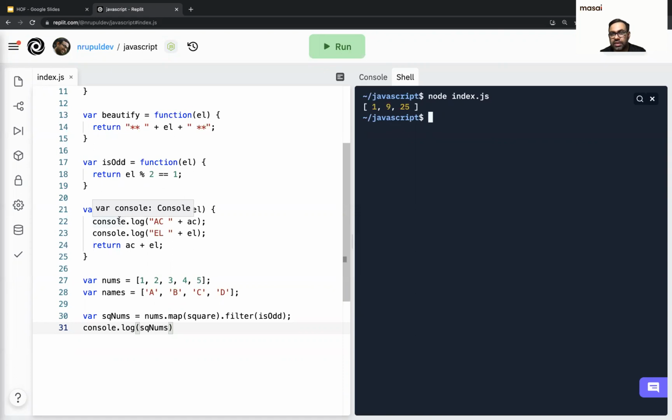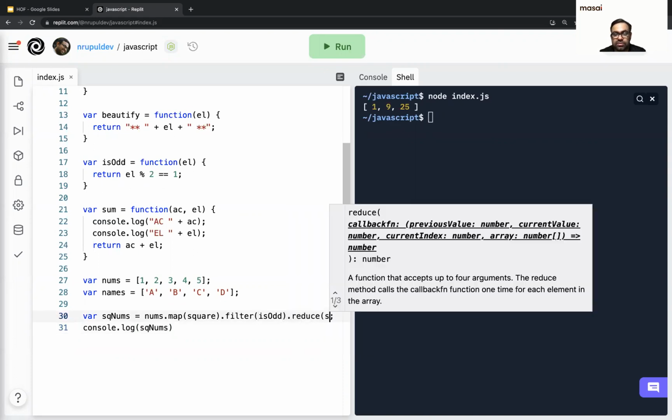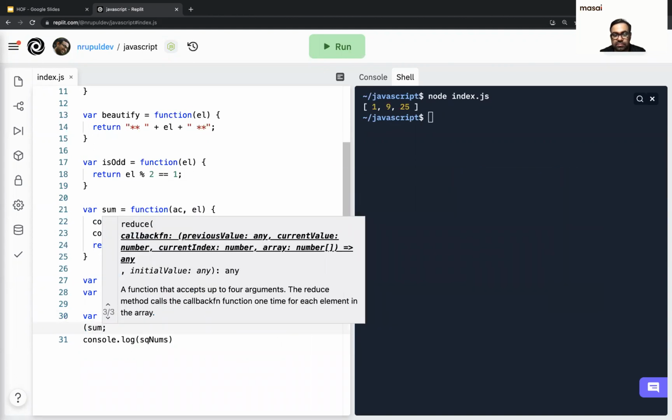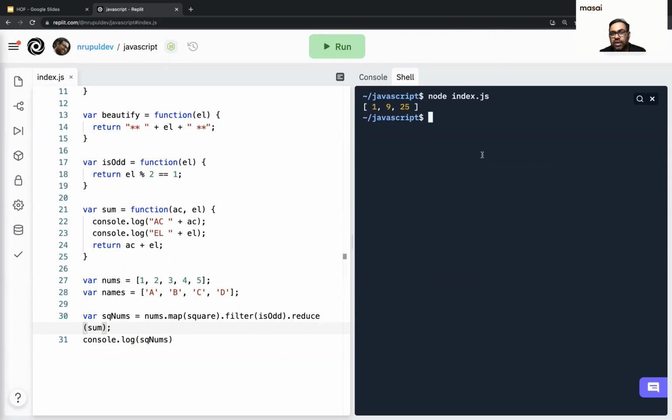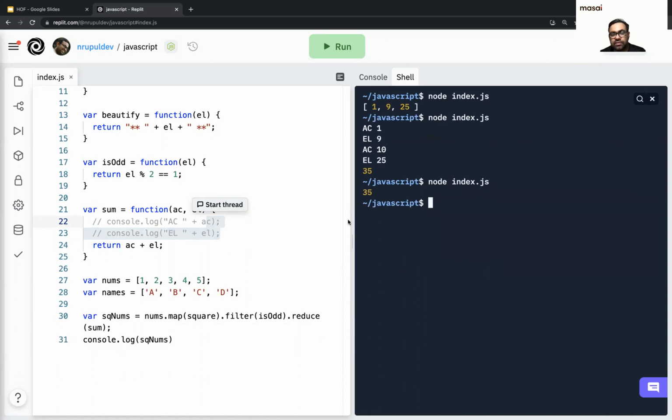So let's say after doing all the things, I want to find the sum. Then you can directly use reduce to sum. Now you can see the total is 35. So just comment out these things. The total is 35. First, it squared all the numbers, then it filtered out the odds, then it made the final call of reduce with sum. So you can see 1 plus 9 plus 25 is 35.